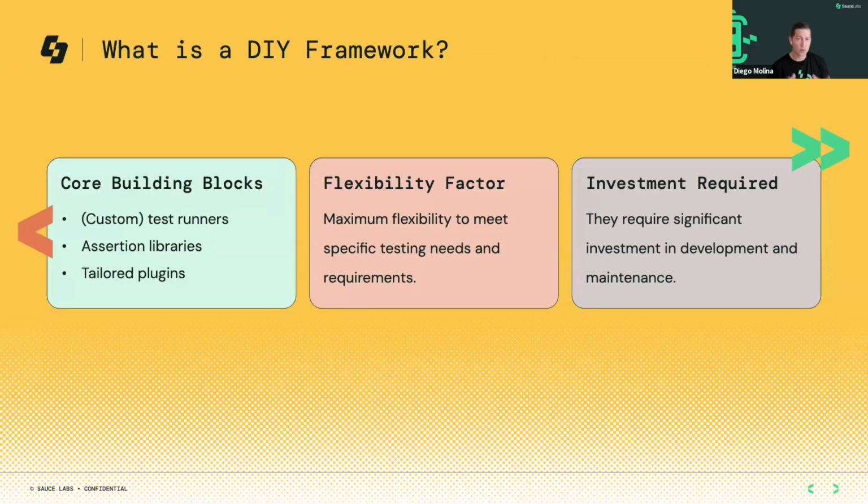A DIY framework, so a do-it-yourself framework, is basically like Lego: you start taking the pieces, you start building it, you put in the things you need, the reporting you need, and it's super flexible because it just adapts to whatever you need, right? But you need to invest a lot of time, a lot of development. And what happens there is that while you're working on that framework, you cannot actually automate any tests because you're still working on the framework.